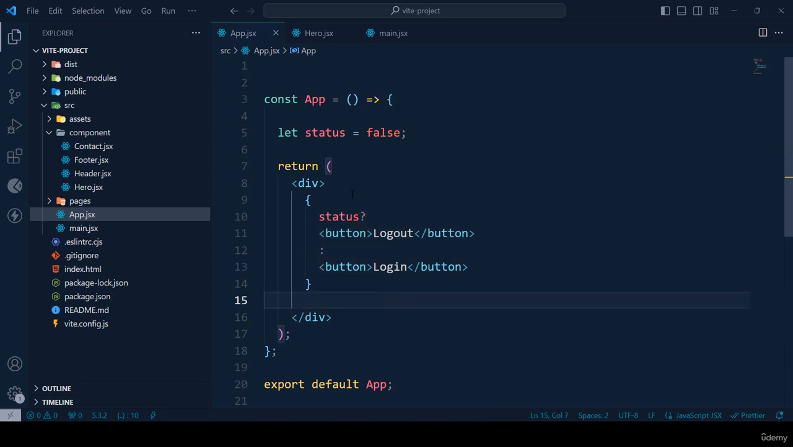Great. So in the next video, I want to do the same thing using another conditional rendering, the logical AND operator. How to do this work, in our next video I will show you with a live example.